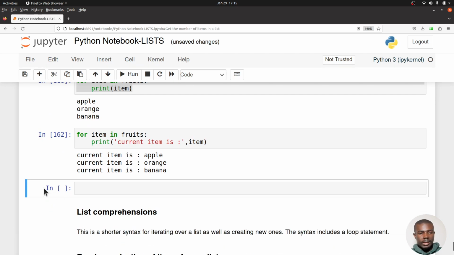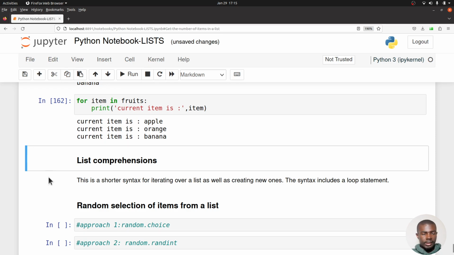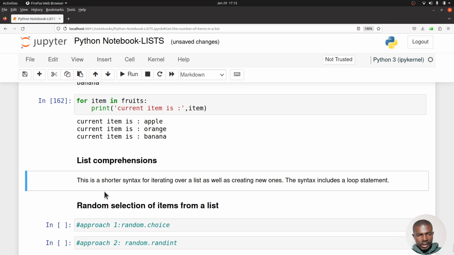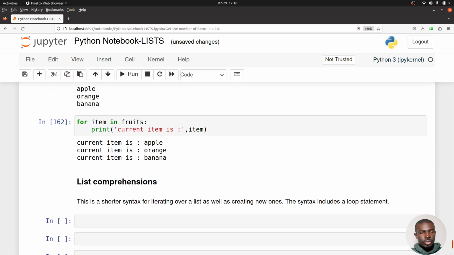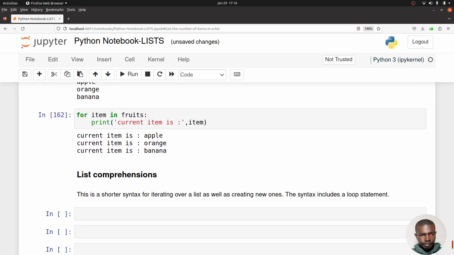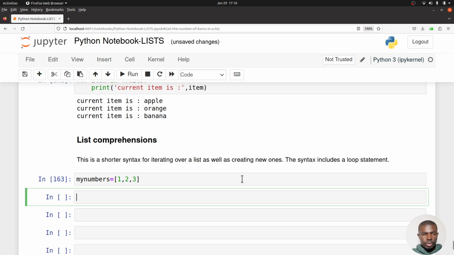Now let's look at the other one, which is list comprehensions. Let's take a look at that here. So list comprehension is a shorter syntax for iteration over a list. It can also be used to create new lists from other lists. There are things you can do with list comprehension, but for this tutorial, I'll just use it for iteration. So let's use numbers this time. Let's say my numbers equals 1, 2, 3. This would be a good example.